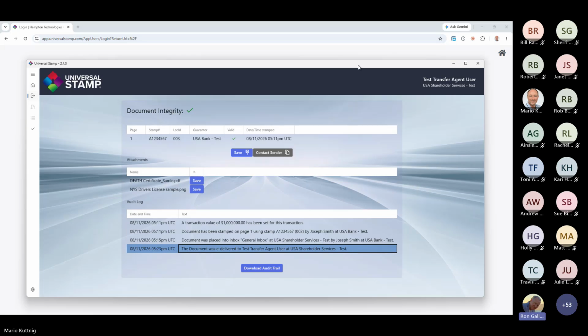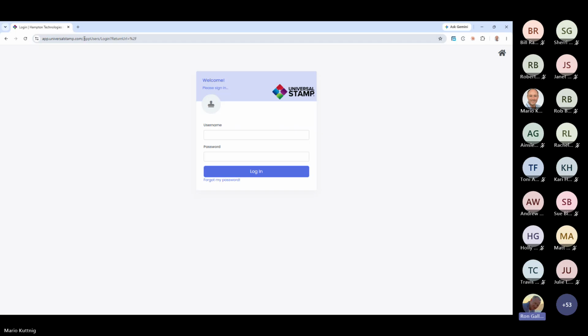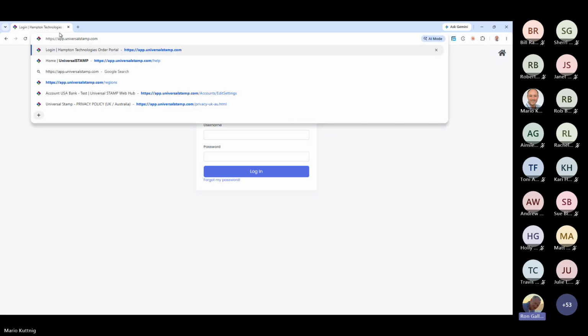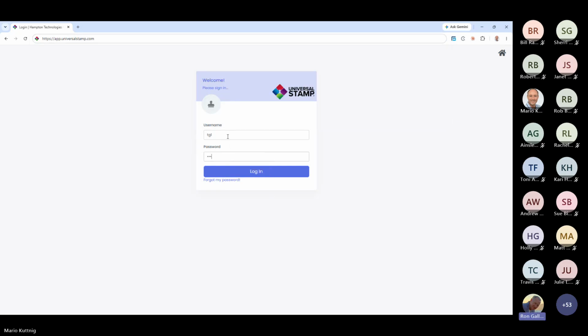I think what Mario will briefly show you, and hopefully we have administrators on the call, is the web hub, which is really just the administration portion of each firm's Universal Stamp account. So Mario will show you, but it's your digital stamp inventory, it's your user count, it's your account settings. It's the same username and password to get into app.universalstamp.com as it is to get into the app or the local web server. So there aren't multiple usernames, passwords, it's one. So if you're an administrator, you can log in here and go along with Mario if you'd like.